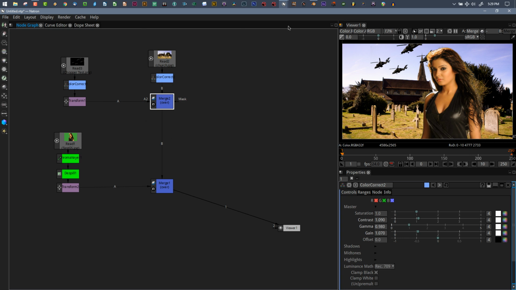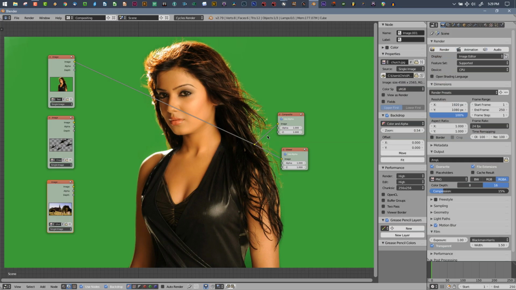So let's go ahead and try to put the same thing together inside of Blender. So here we are in Blender now, or Blender's compositor, I should say. And like I said, I don't spend a lot of time in here.